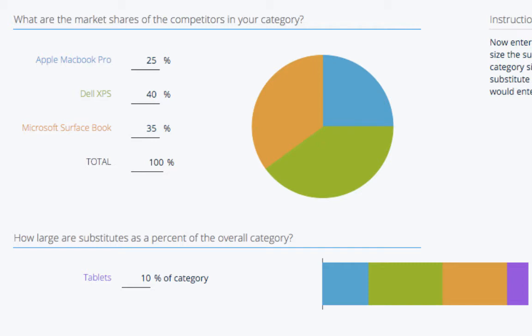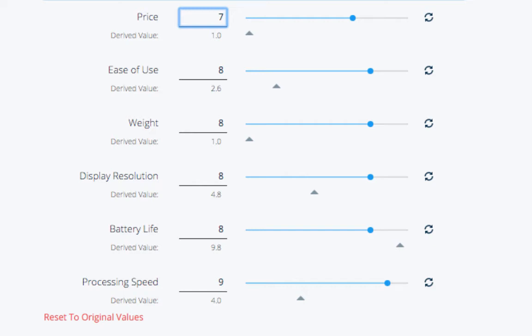Now, to size the substitute segment or company, please enter a size relative to the category size. For example, if sales of tablets are 15% of the dollar sales of the category, we will enter 15% for the size of tablets.